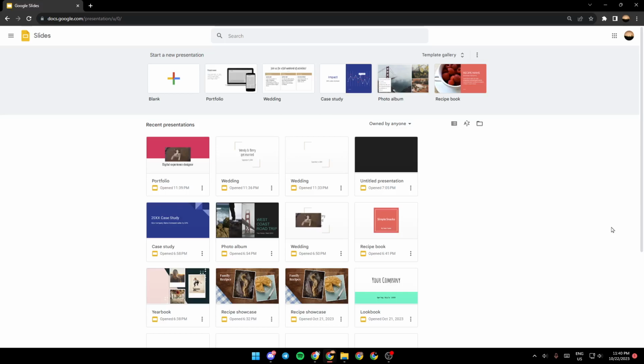In this video, I'm going to show you guys how you can import themes to Google Slides. So if you want to learn how to do it, just follow the steps that I'm going to show you. As you can see, I'm right now in Google Slides and this is how the homepage looks like.